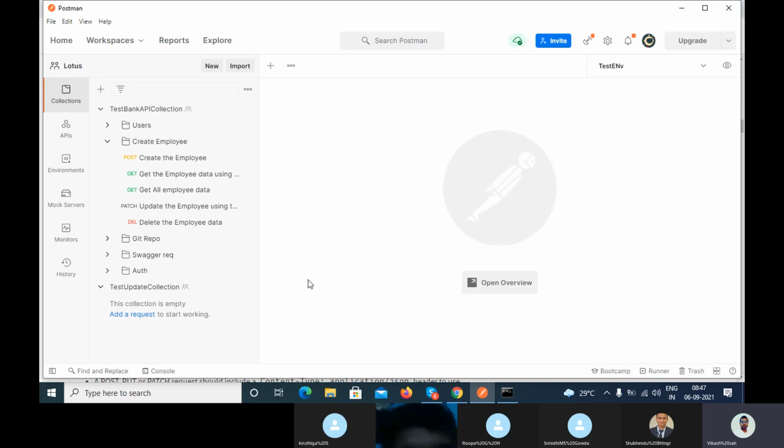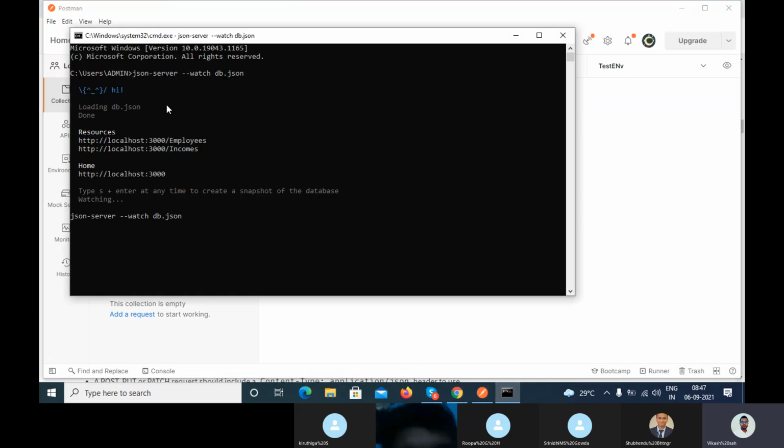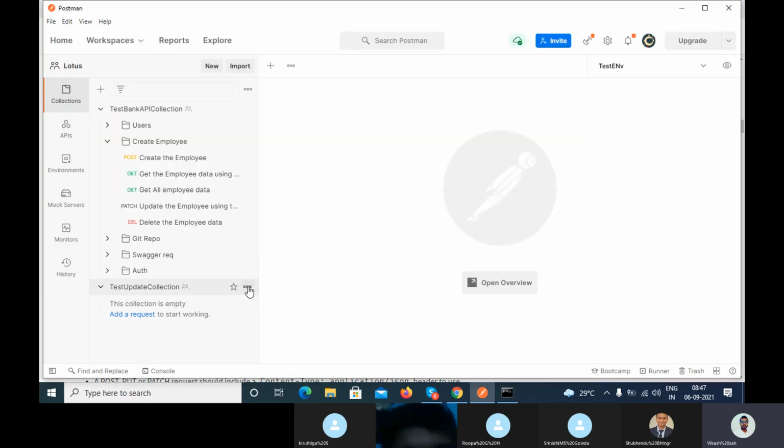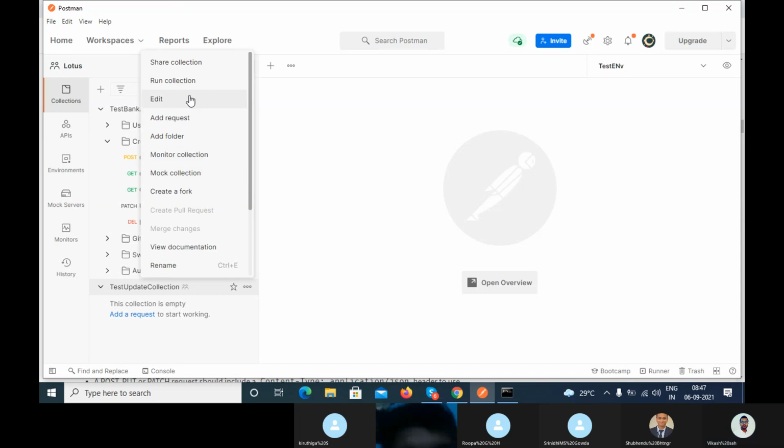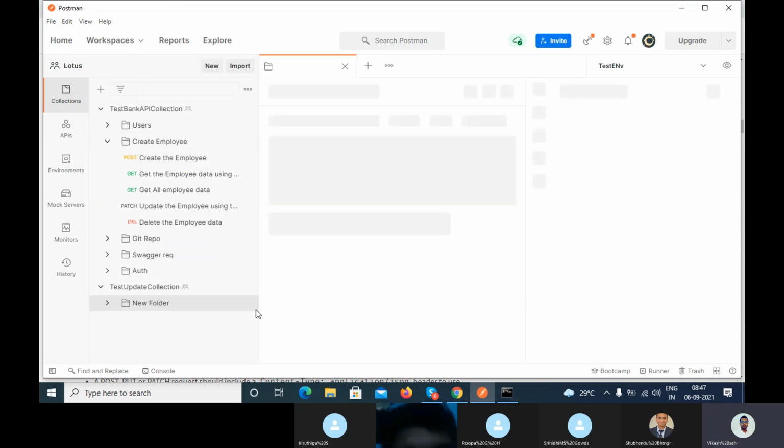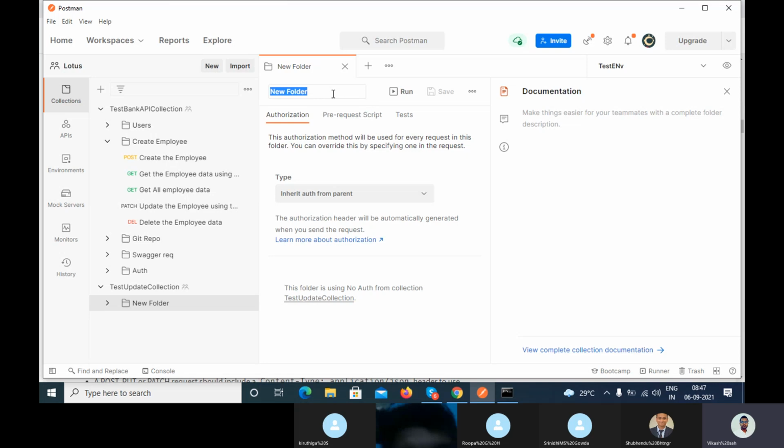Let's suppose in your project you have two resources, the employee resource and the income resource. You are working on the employee resource, so you can create the folder first. Add folder, and give the name as employee.